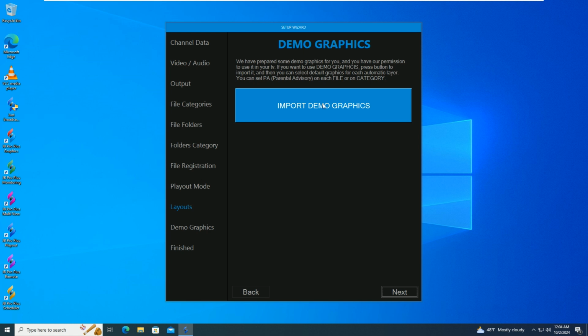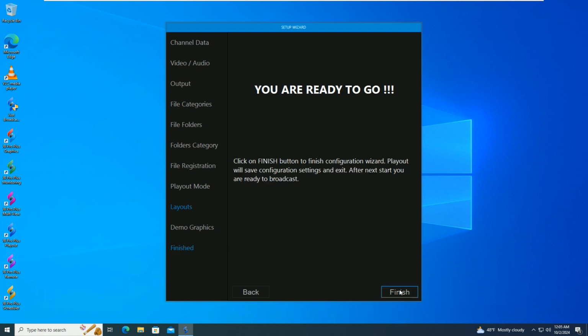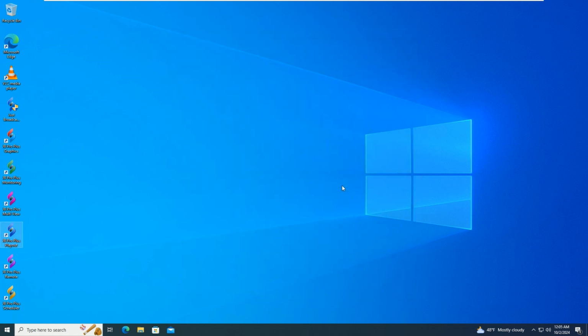Here we can import demo graphics. Just click this button. Graphics imported. Here we can select each graphic, but we'll leave it to show you in the remote control. We click next and setup is finished. Just click the finish button and we are ready.